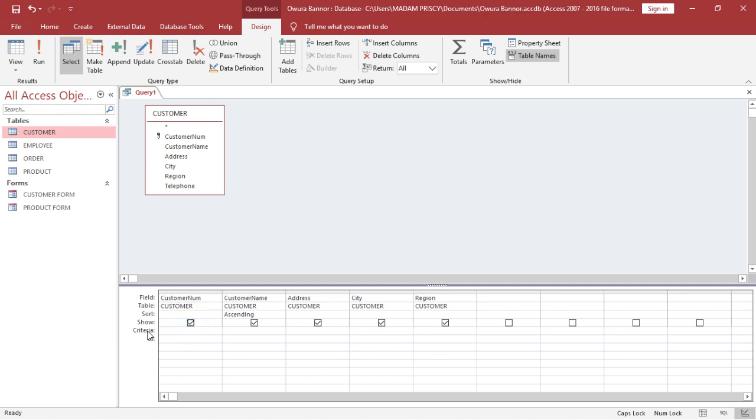And the next one is criteria. When you talk of criteria, it is when we want a specific area within our tables or queries, or when we don't want a specific area. So we use criteria when we want a specific area or not. For instance, our query says we should provide customers who are living in Kumasi.